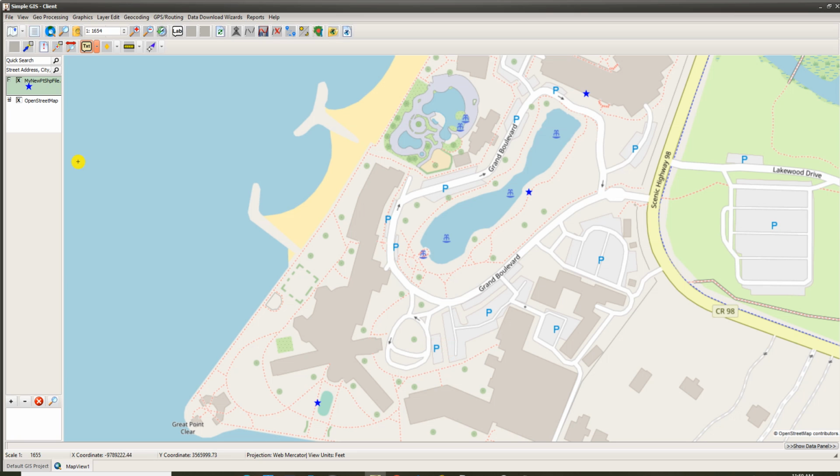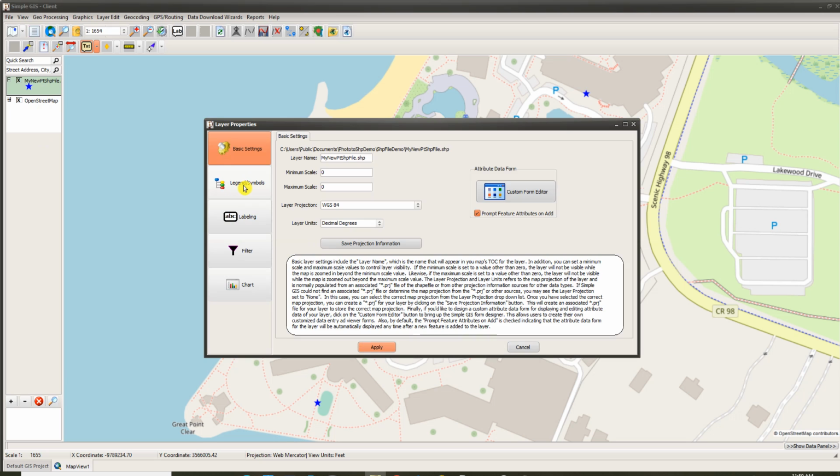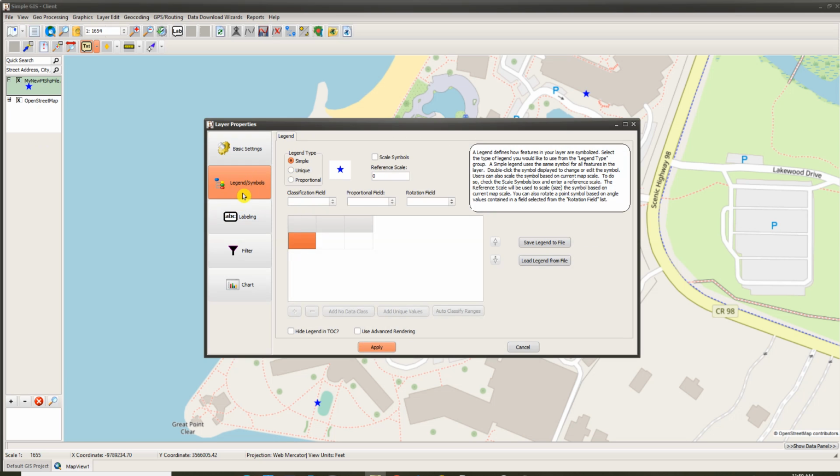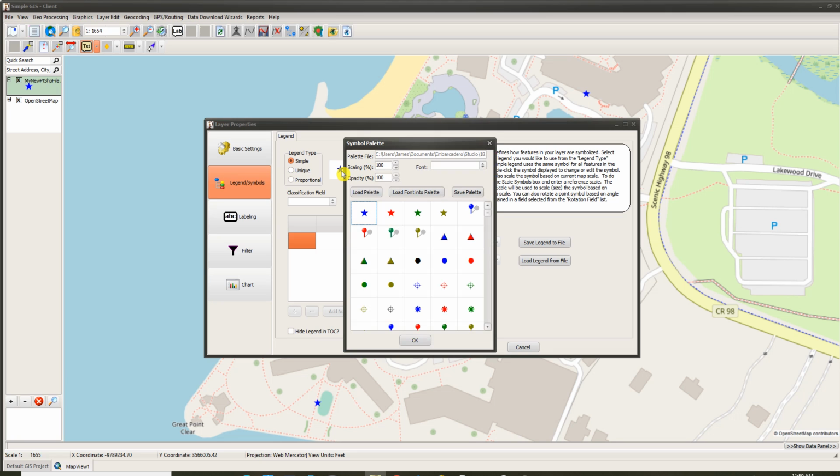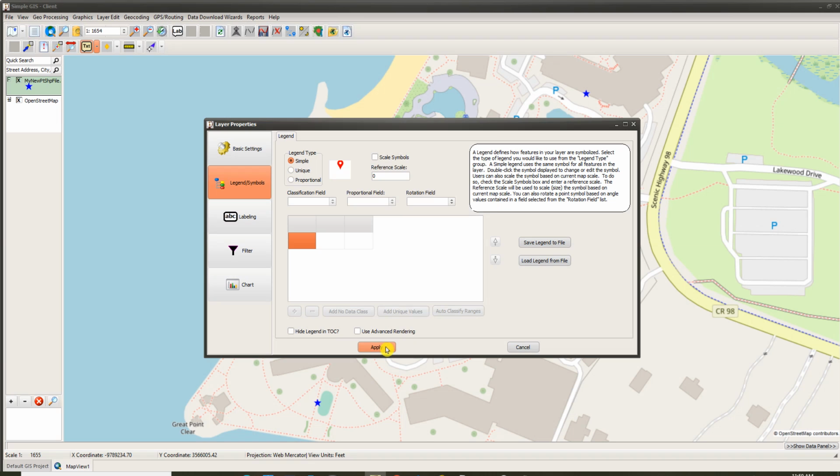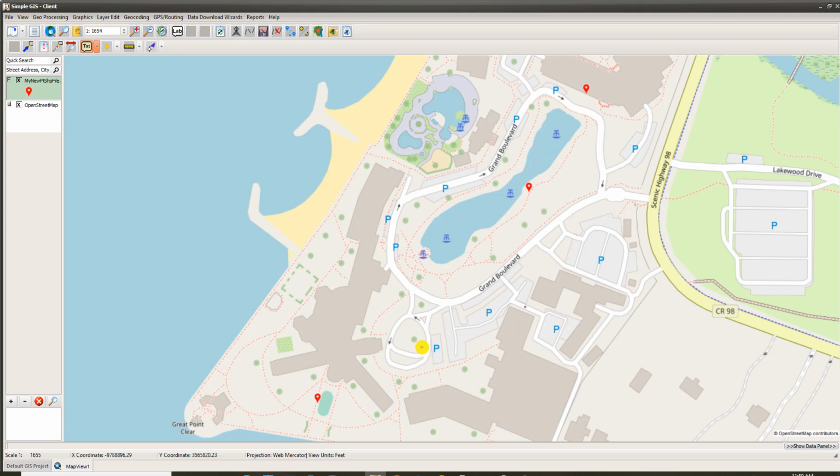Now, of course, I could change the symbol instead of this default blue star onto something that would stand out better. So I could just double click on my new shapefile layer, go to my Legends tab, double click on the symbol, and then just choose a new symbol from the palette. And so I'm going to scroll down and find the red teardrop symbol, and I'll add that as the symbol for my points. And now I see it's changed to these red teardrops.